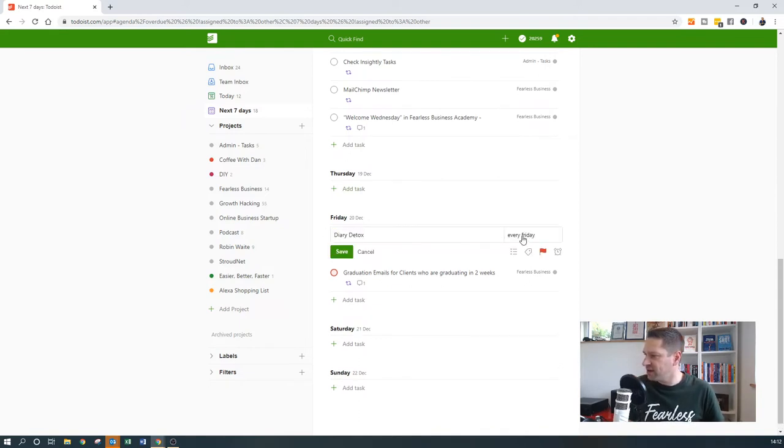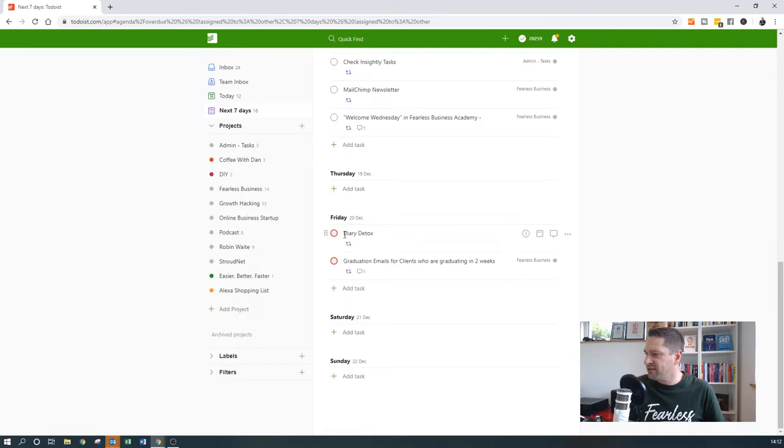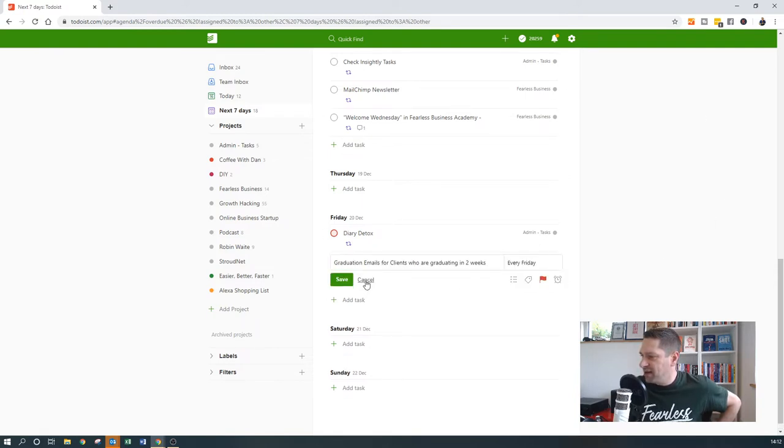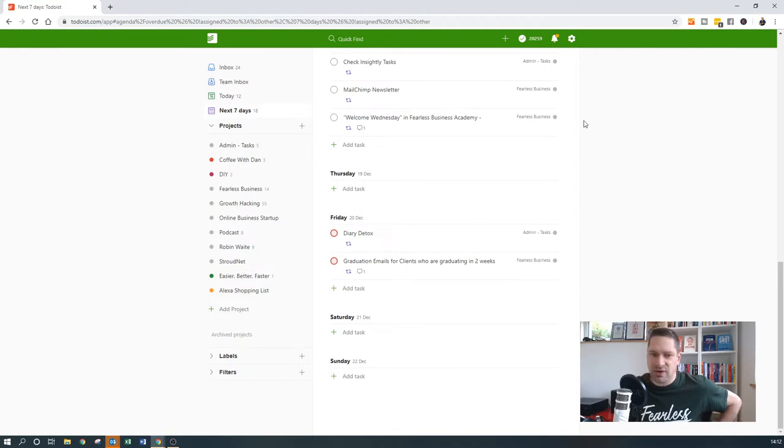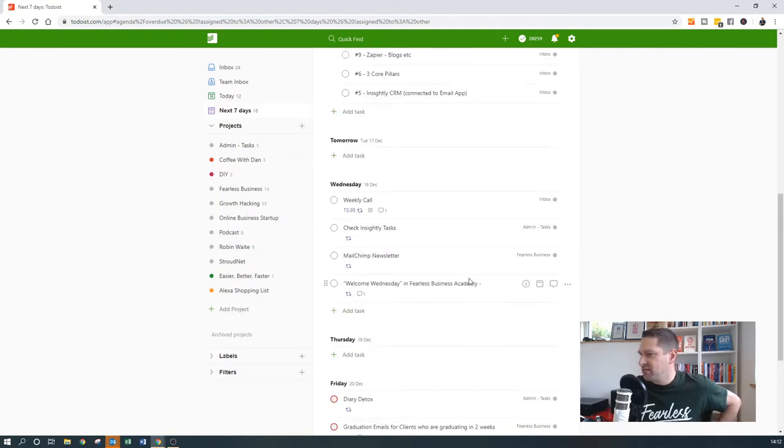There it goes. It says every Friday, remember to do a diary detox. This is a process I go through just to make sure my next week's worth of activities and meetings are all categorized and laid out, with travel and time and things like that in there. A few things here are just managing my paying clients, to make sure that any that are graduating in the next couple of weeks have some reminders in there.